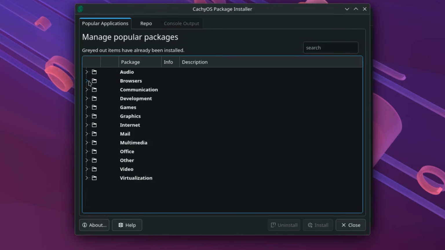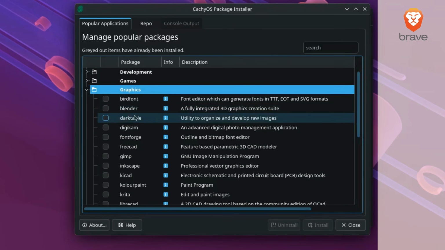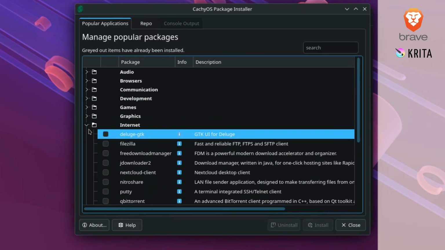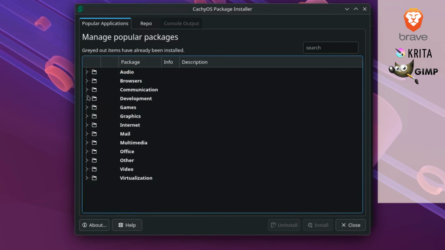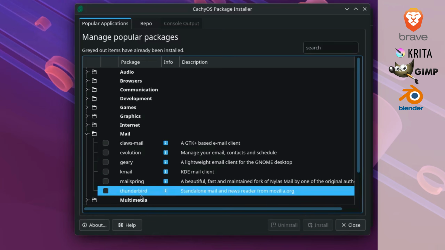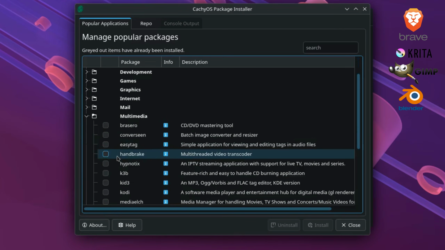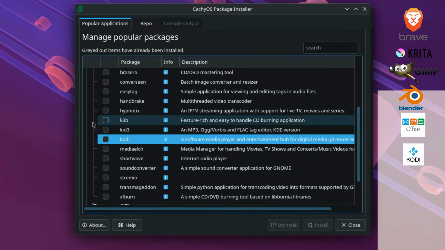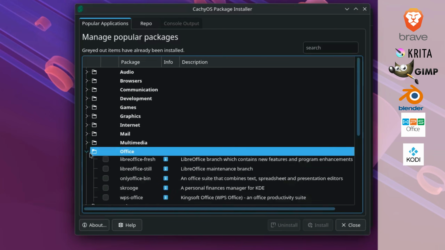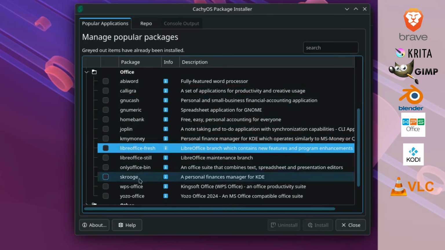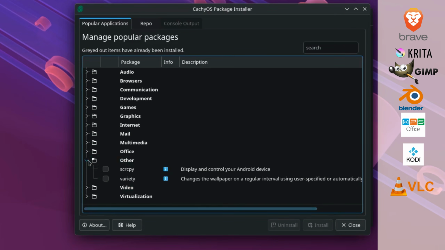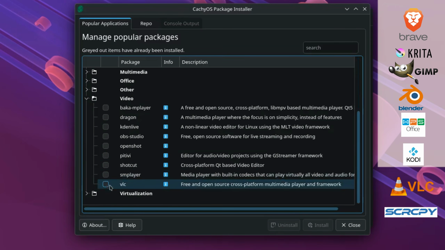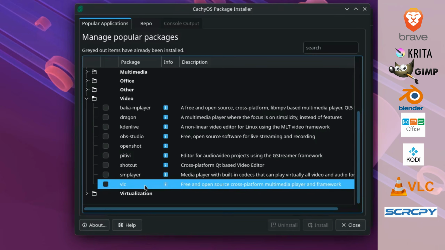You'll find almost all essential applications readily available on CachyOS, from popular web browsers like Brave to open source photo editing tools such as Krita and GIMP. For creators, there are 3D applications like Blender and office suites, including LibreOffice and WPS Office. Media and streaming apps are also available, such as Kodi, along with the all-in-one media player VLC. There's even a tool called Scrcpy, which lets you mirror and control your Android phone directly from your PC. You'll also find virtualization tools, making it easy to run virtual machines if needed.